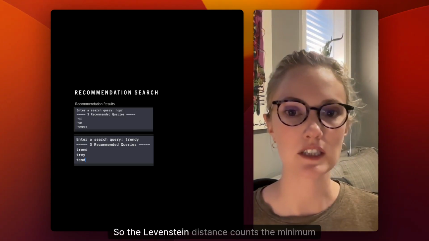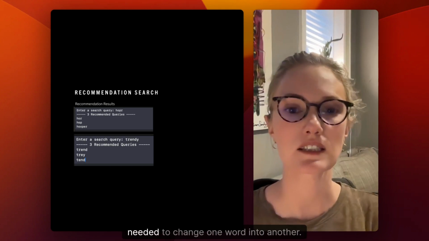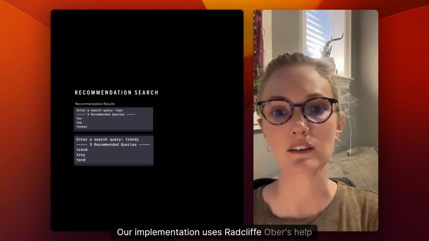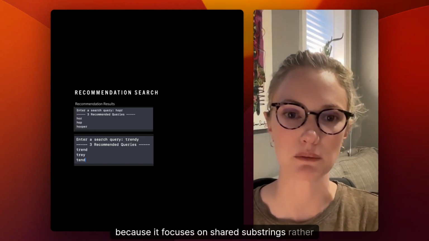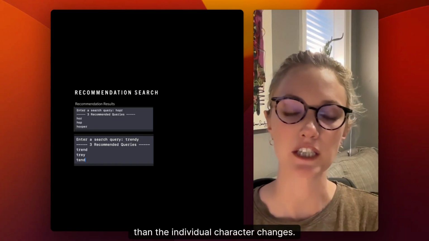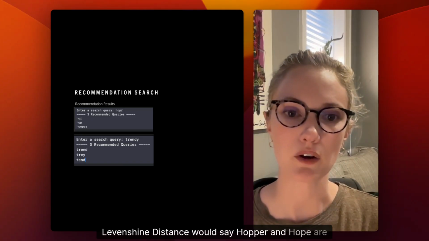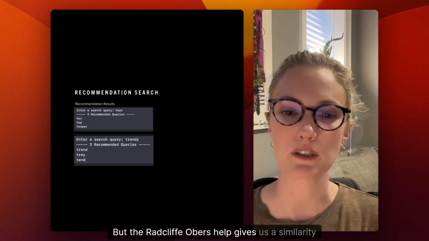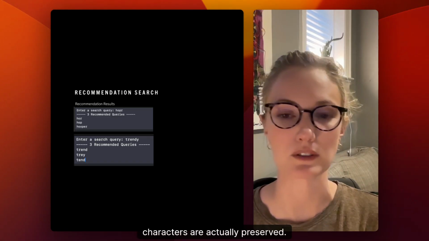The Levenshtein distance counts the minimum number of single character edits needed to change one word into another. Our implementation uses Ratcliff-Obershelp because it focuses on shared substrings rather than individual character changes. For example, Levenshtein distance would say Hopper and Hope are distance 1 apart, but the Ratcliff-Obershelp gives us a similarity percentage based on how much of the original characters are actually preserved.